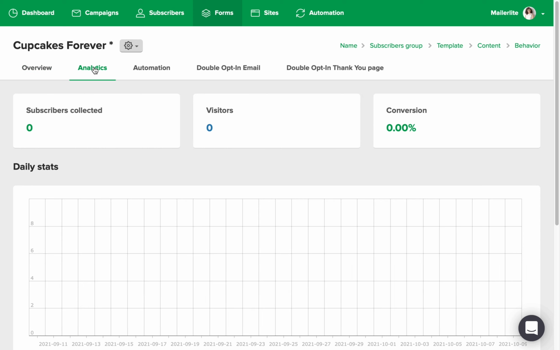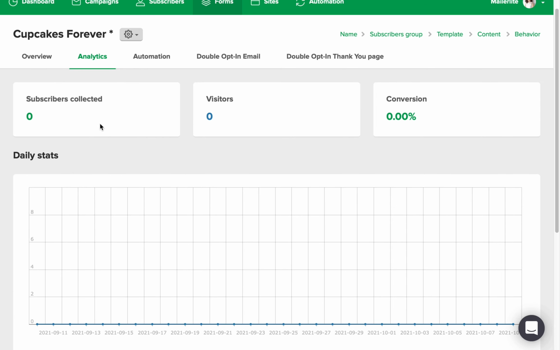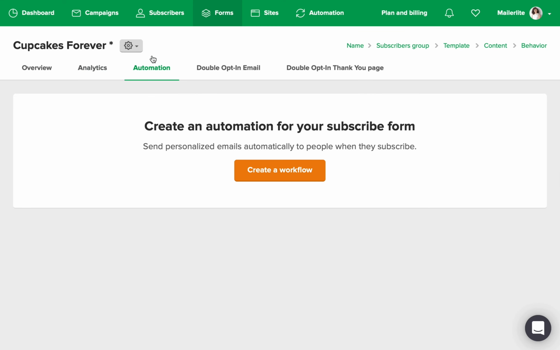Once this form is activated, this section will actually show you how many new subscribers joined your mailing list using this pop-up, how many website visitors, and what is the conversion rate. You can create an automation flow for the pop-up, so once a subscriber joined this form and you want to offer them additional information, discount, deals, products, etc., you can schedule a flow of newsletters and forms.